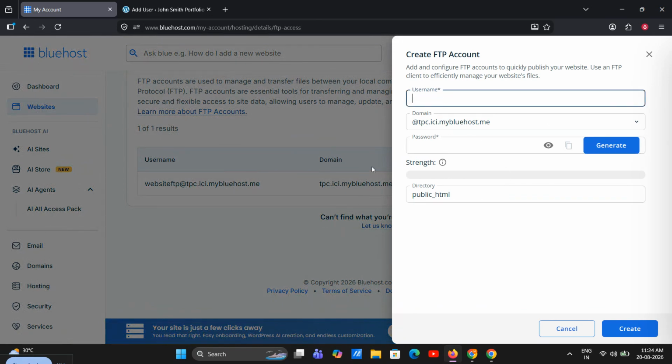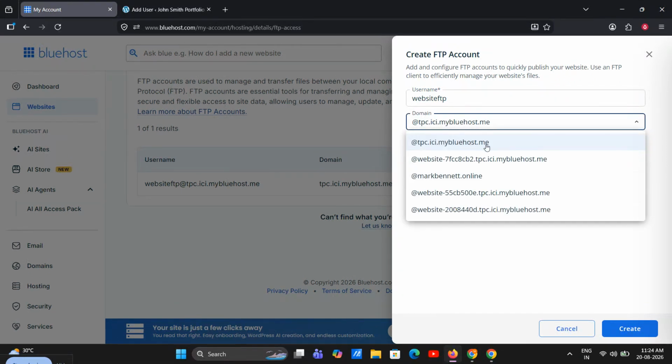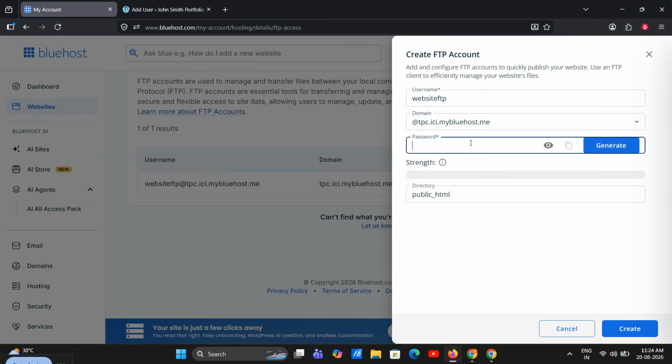In the username field, enter a name for the account. A simple name like Website FTP works well, but you can choose something that makes sense for your setup. After that, select your domain from the drop-down menu, so Bluehost knows which site this FTP account belongs to. Then create a strong password. Make sure it's something secure, because this account can access important website files. If you're saving this for later use, keep it in a password manager so you don't lose it.